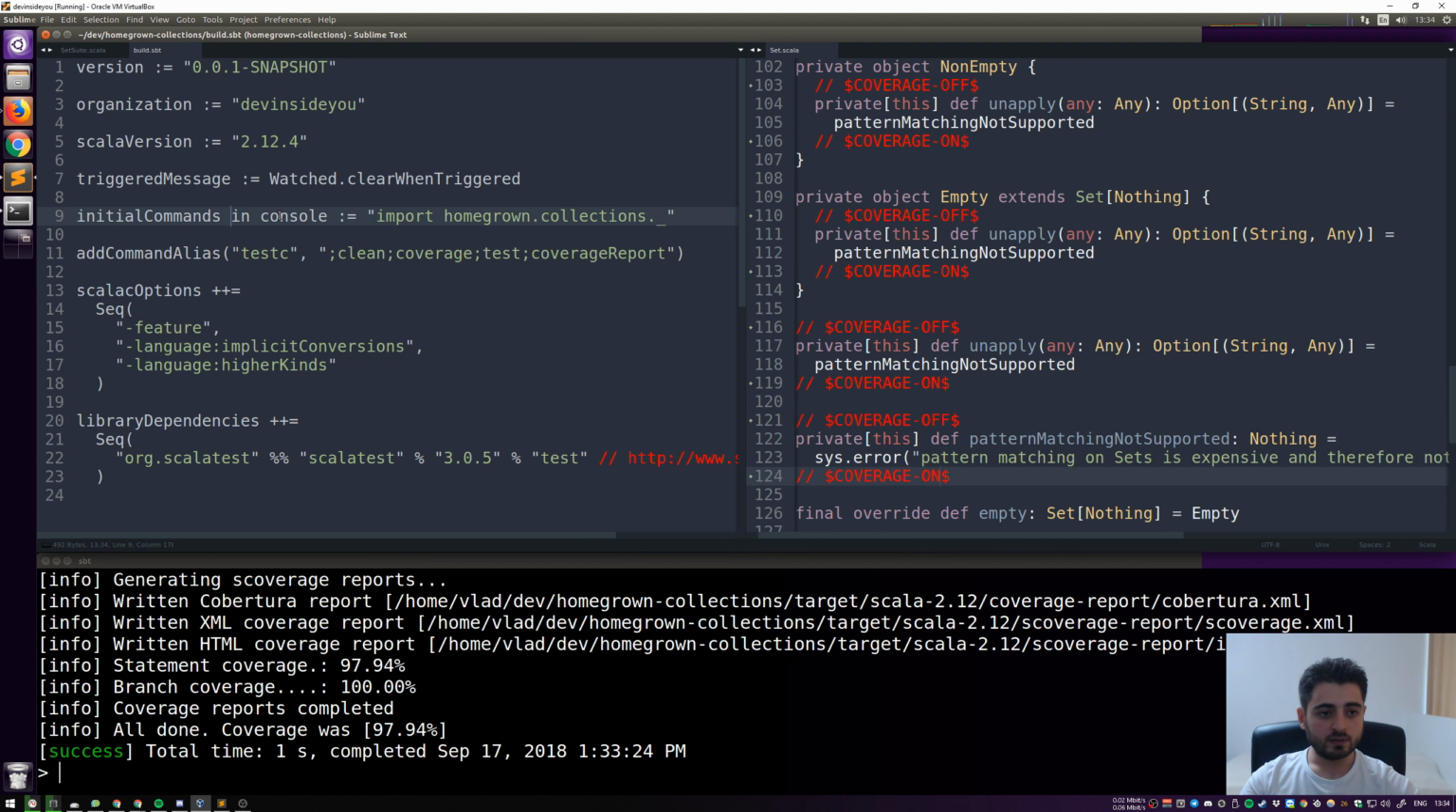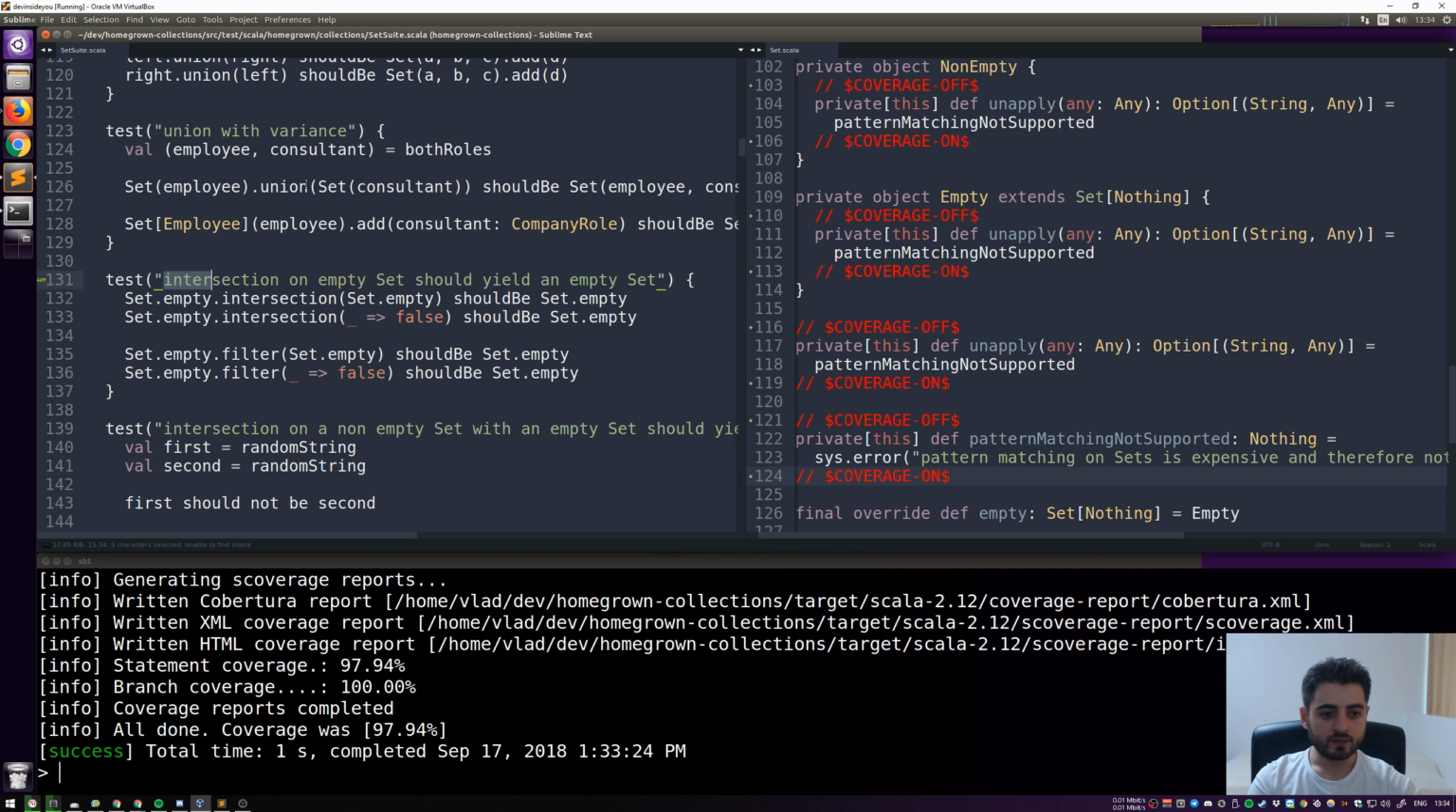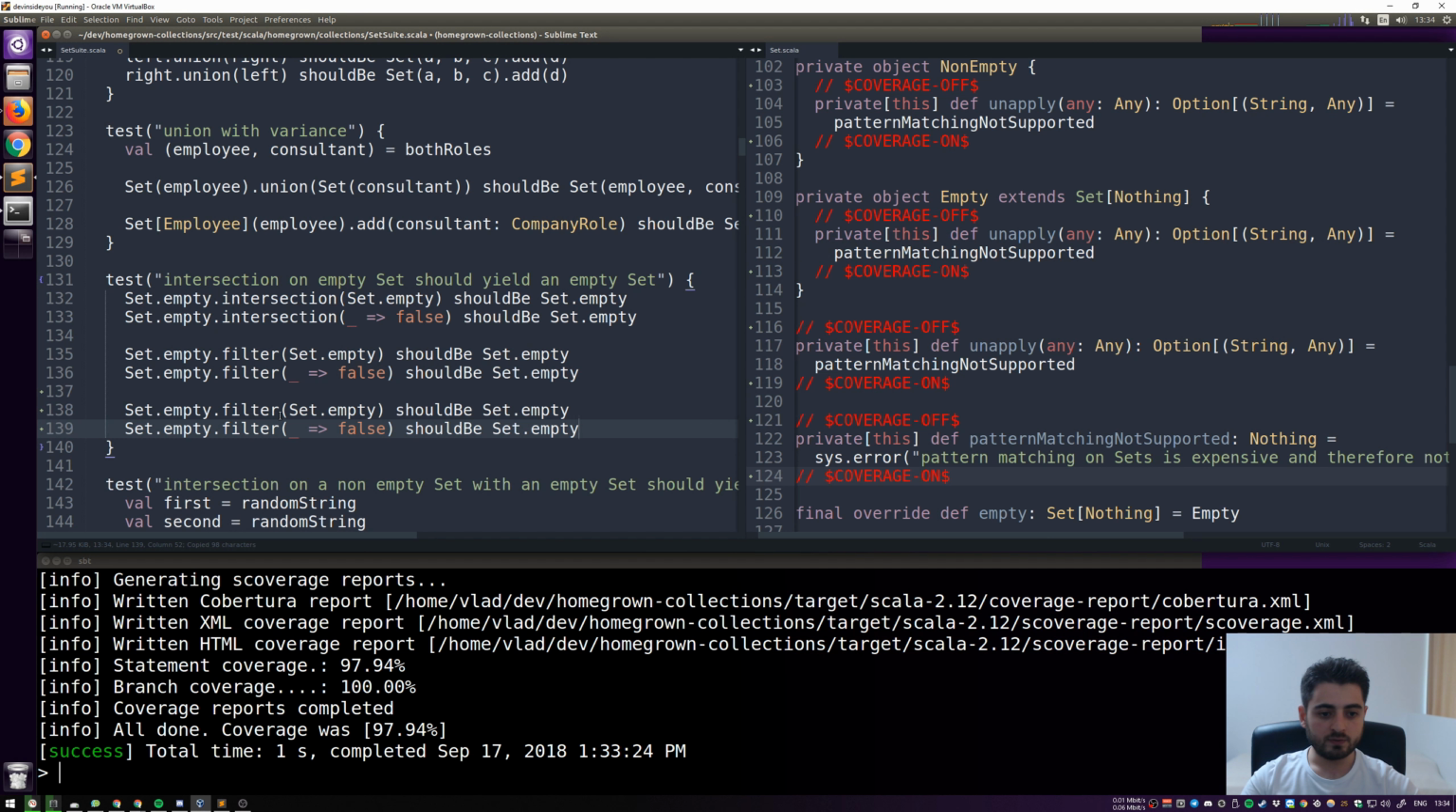All right, so let me just close the build file, and over here in our test, let's just look for intersection. Okay, this is intersection. So we have our filter here. We should also add filter not. So I'm just going to copy these, paste them all over here, filter not.